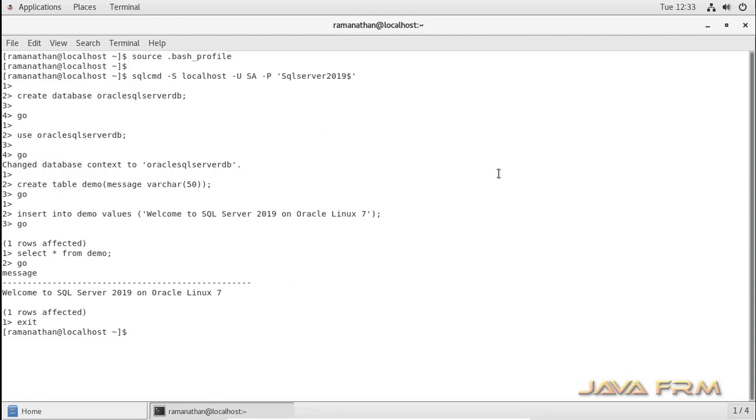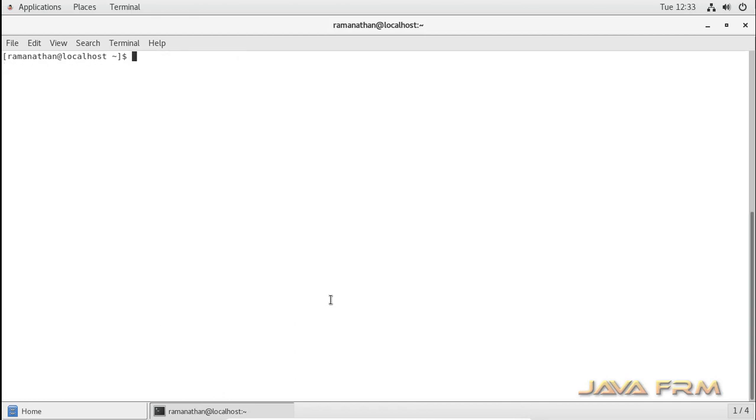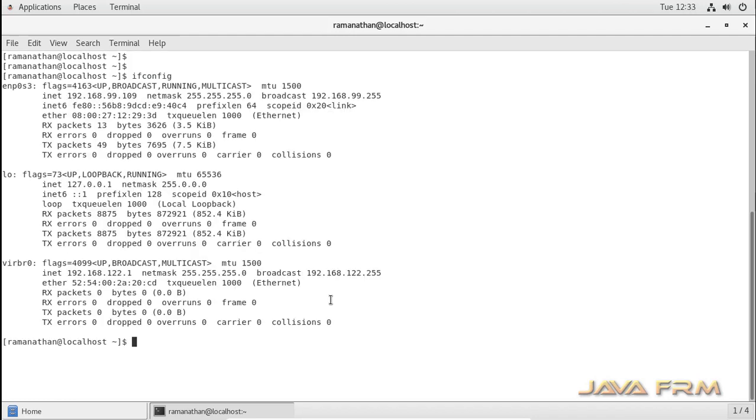Make sure that you have enough space in the /opt directory, enough RAM, and CPU cores. SQL Server 2019 installation on Oracle Linux 7.7 is very easy. Make sure that the Python 3 dependencies are installed. Those dependencies are already available in the Oracle Linux 7.7 DVD itself.